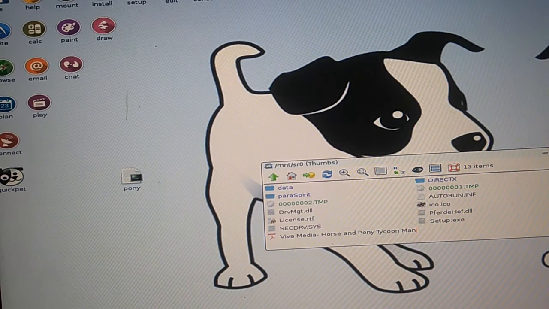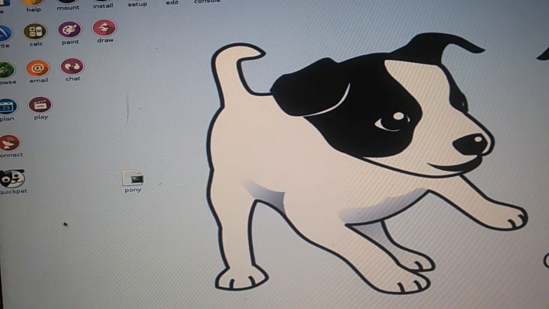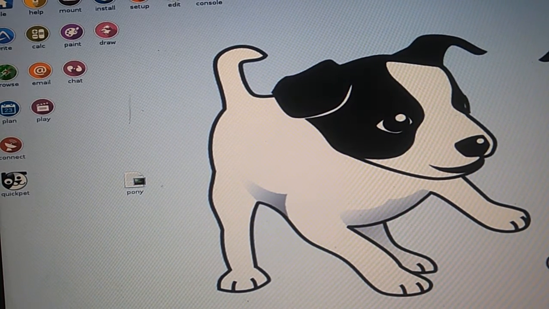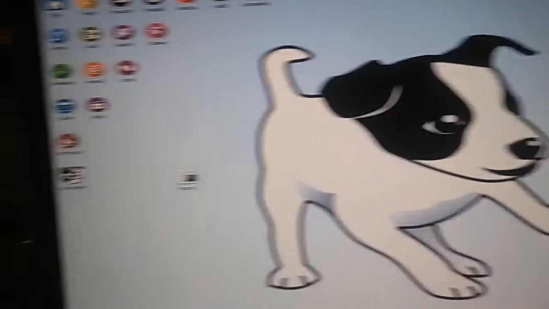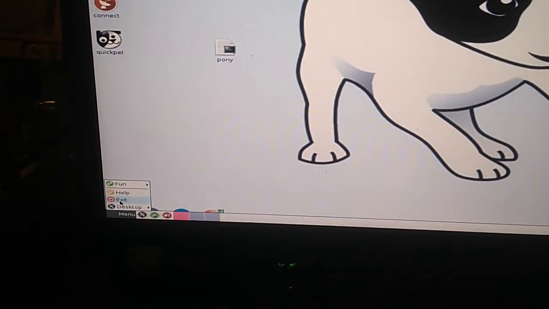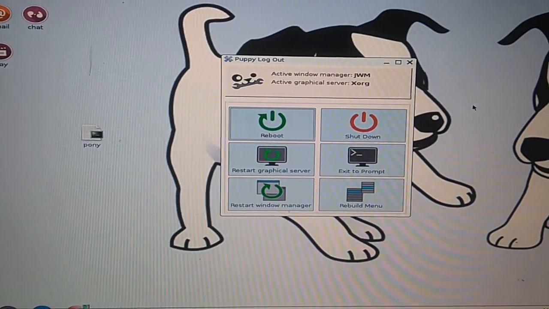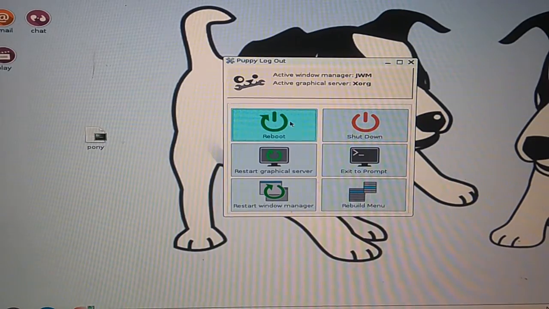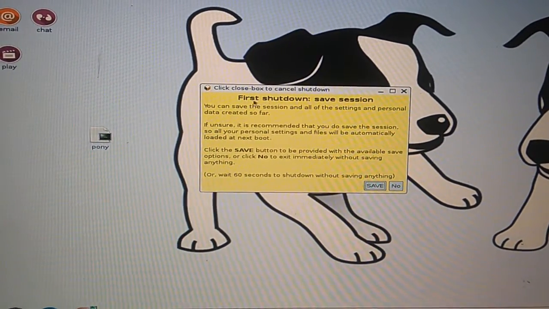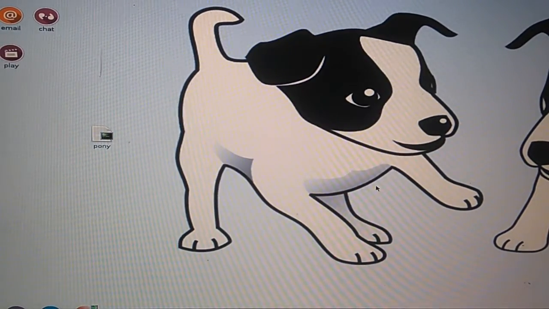Okay. So we've made our shortcut. Shortcut works. We're just going to exit and reboot and see how this all plays out. So back down in the corner, there's an exit button. Shut down or reboot, we'll just reboot. And it says, hey, this is our first shutdown. Do you want to save your session? Yes, we do.